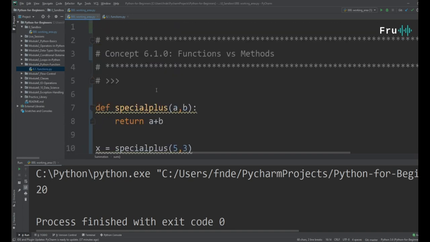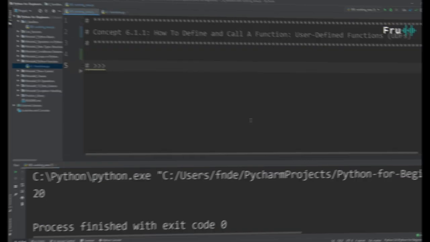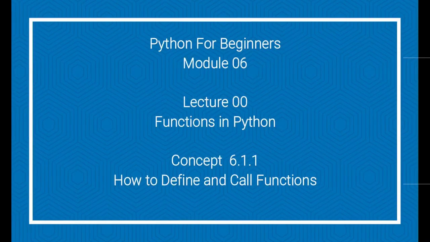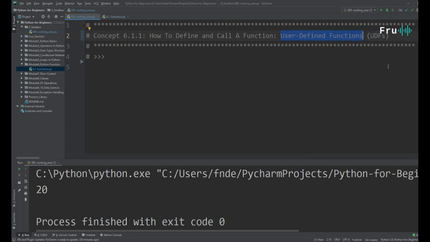That said, this is a segue for us to go into the next piece of this lecture, where we're going to cover how to define and call a function, a UDF. We've already seen that in my attempt to talk about functions versus methods. We defined a couple of functions already, but this module will again show us how to define and call a function within Python. These are user-defined functions because we're defining these functions ourselves.